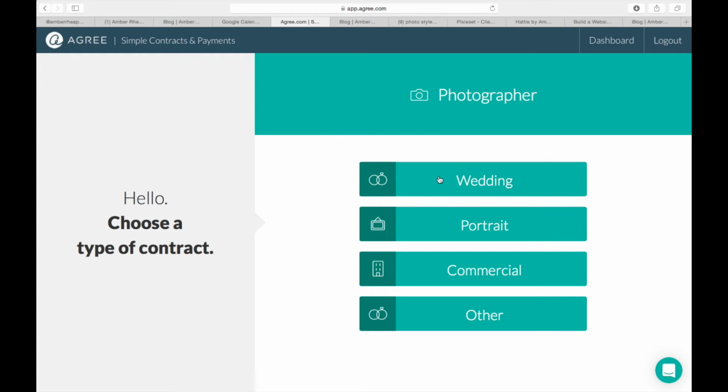What I love about Agree as well is that once I send my client the contract, it will let me know that they viewed it, and it will also let me know that they signed it. So it's just really nice. And then I can go ahead and just print off a PDF file, which I do, and then I save it. So that's a really cool thing. If you want to go and check them out, then go do that.